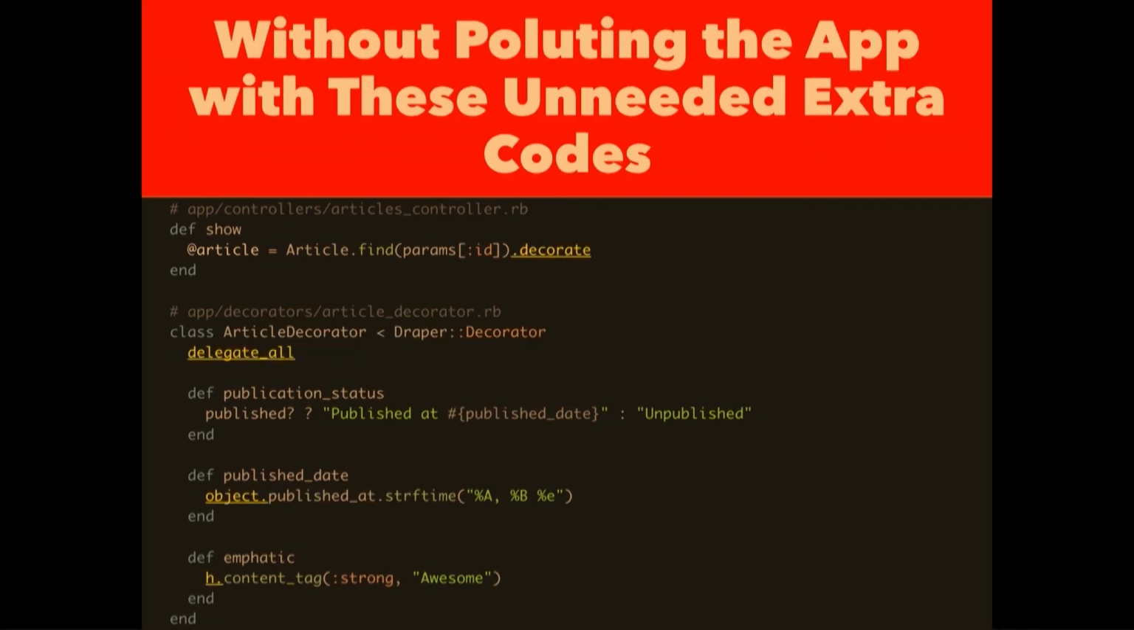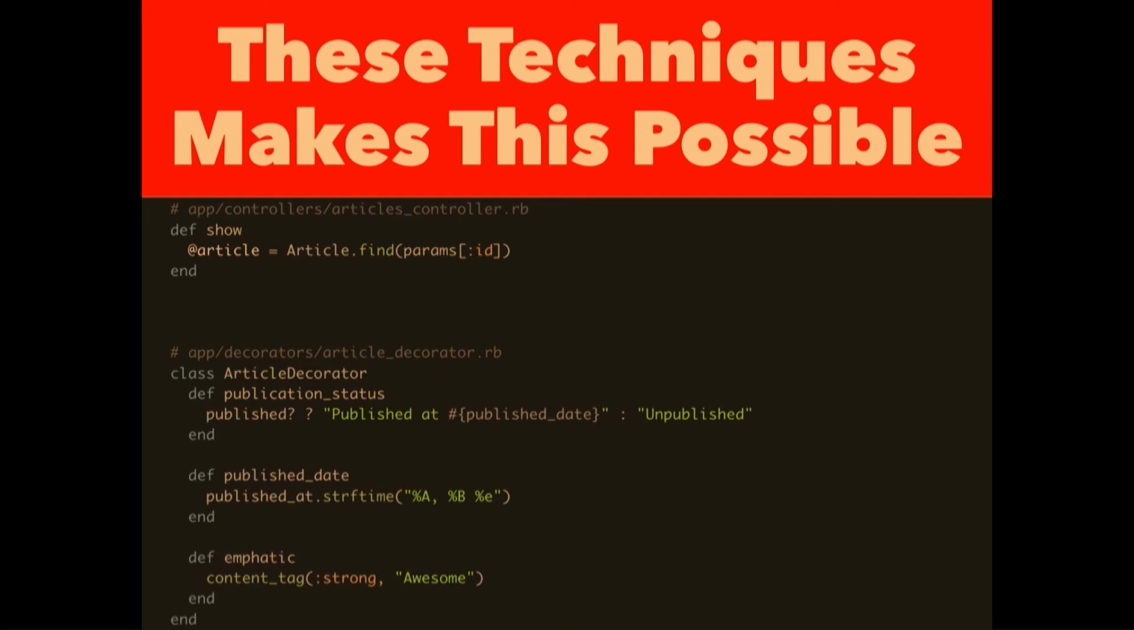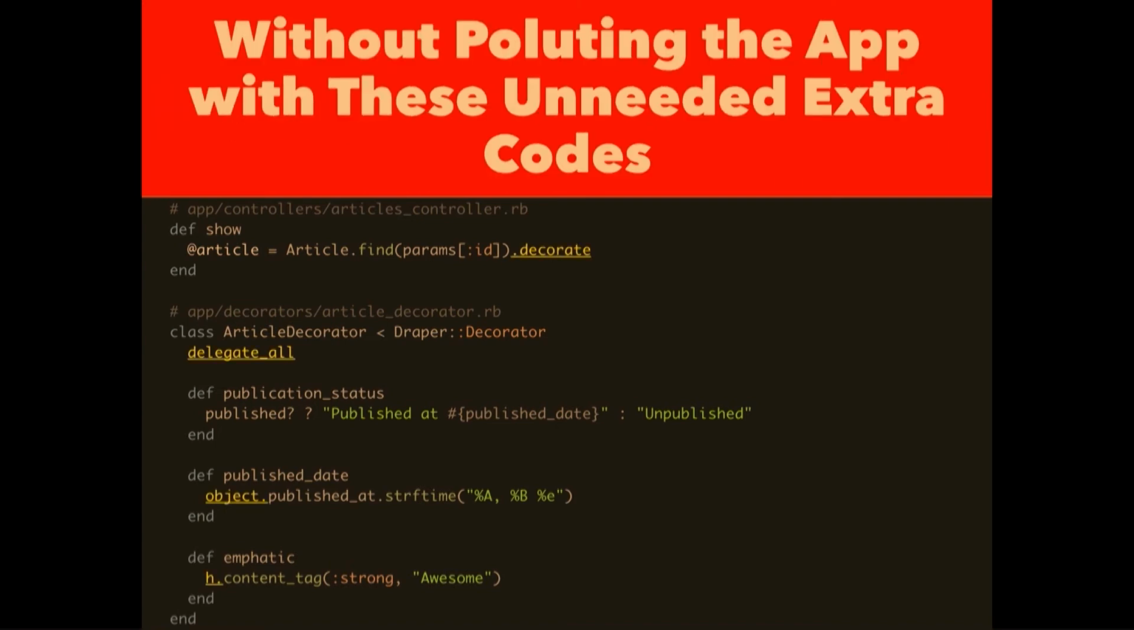So in Draper, we needed to add these special Draper-ish methods. But the Active Decorator version adds nothing like these. It's just well-known Rails code, right? So that's it. This is how Active Decorator adds some features on Rails applications automatically.